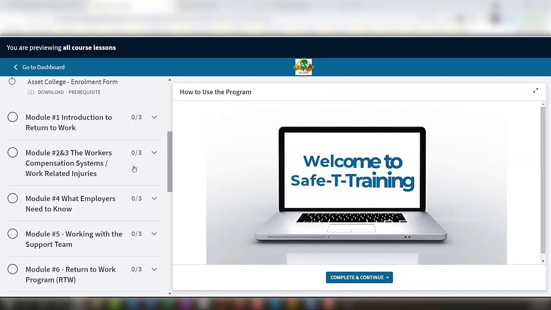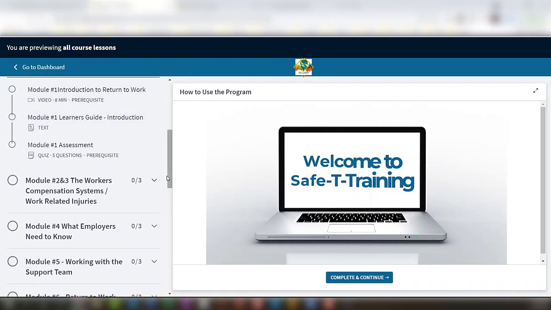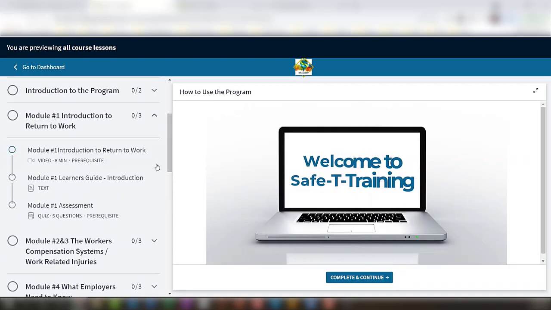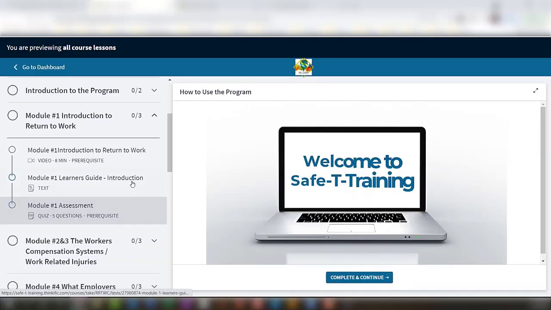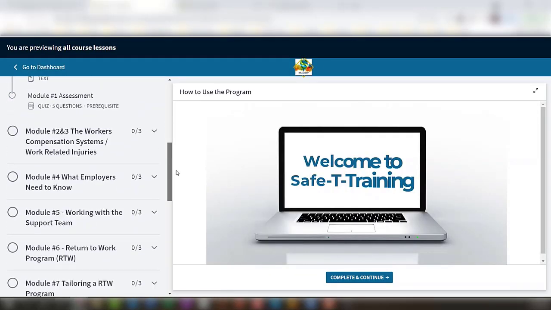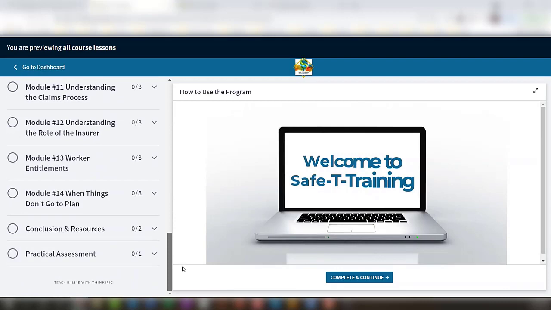Now if you have a look at each of the actual modules, you'll see that there are 3 parts to each of them. There's the video, so you can watch the video, and I'll show you a little bit more detail of that in a second. Then the learner's guide, and also the assessment, and we'll go through these in a little bit more detail. That works the same all the way down.